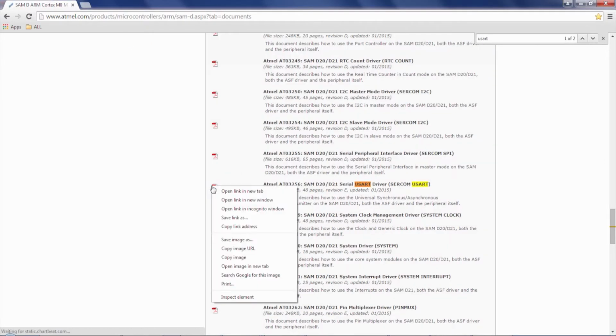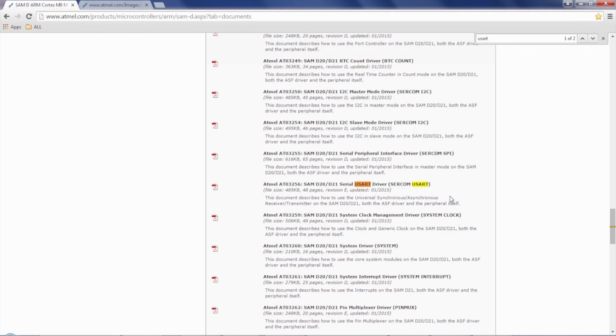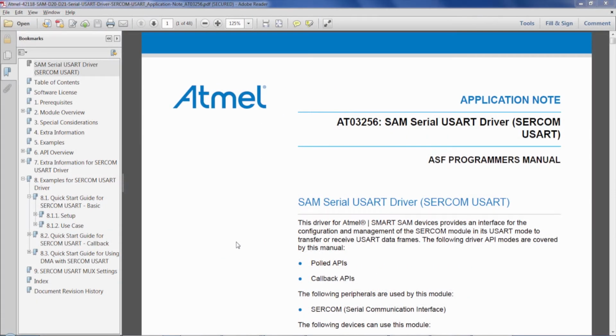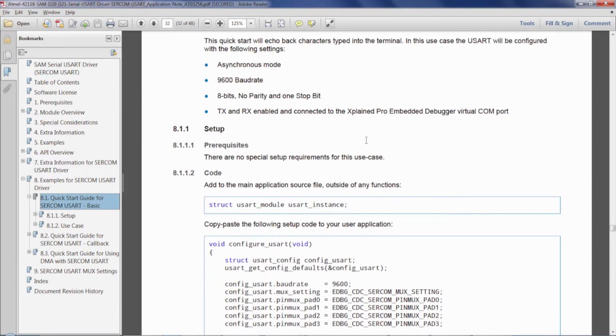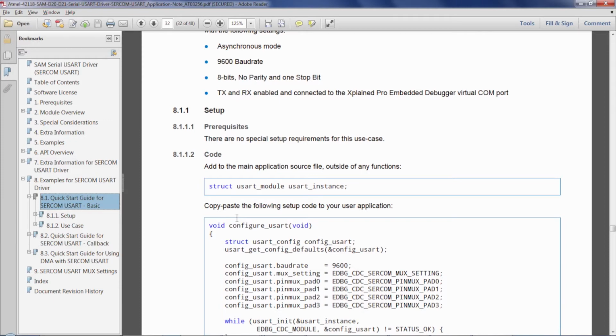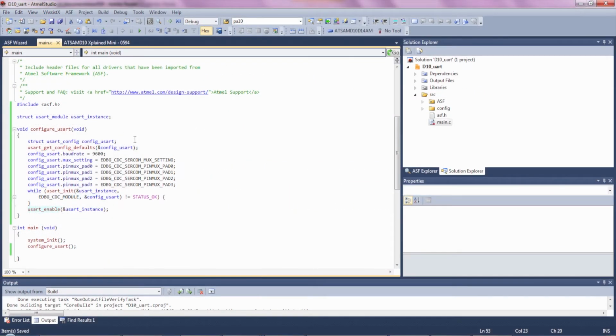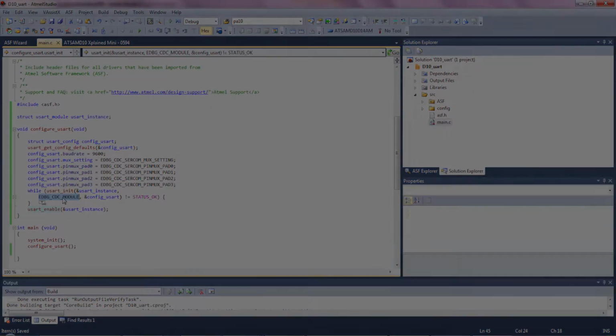In this application note, there are some examples for the SERCOM UART driver. We'll follow the basic steps in the basic example given here. It shows the code which can be used in our project. So we've just copied the code to our project. Since the given example is for Xplained Pro boards, we might need to change the multiplexer settings, pad configuration, and select the SERCOM module to be used.